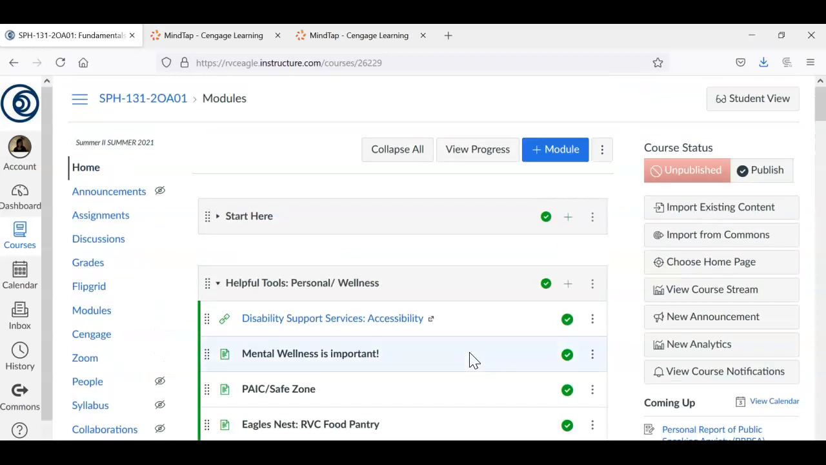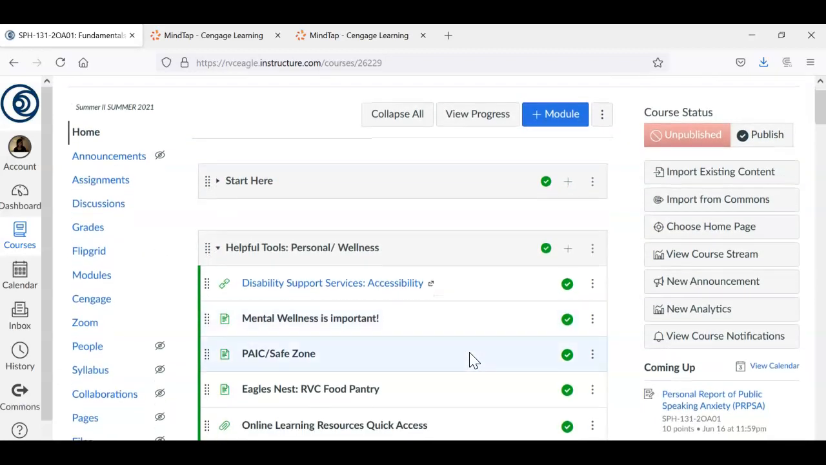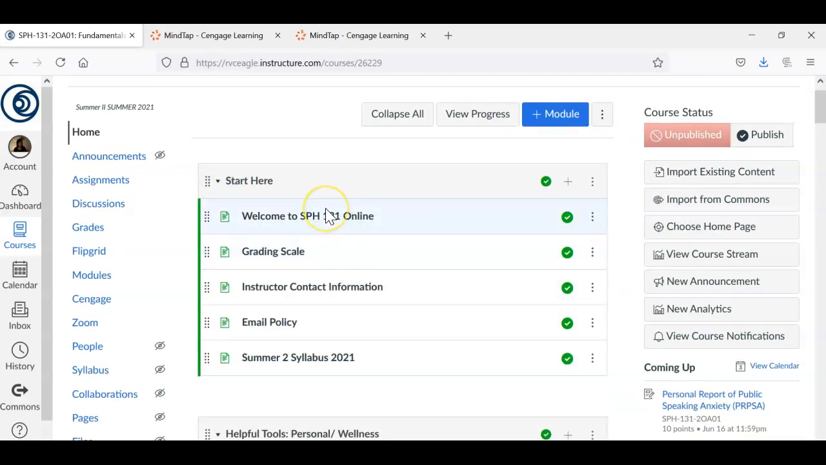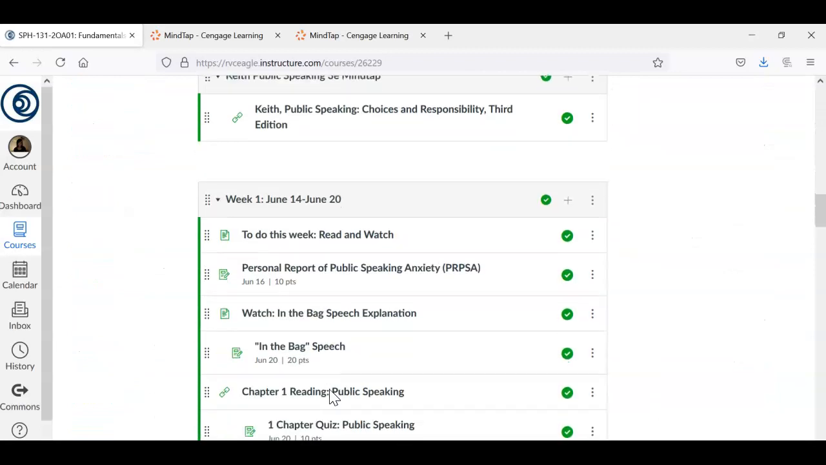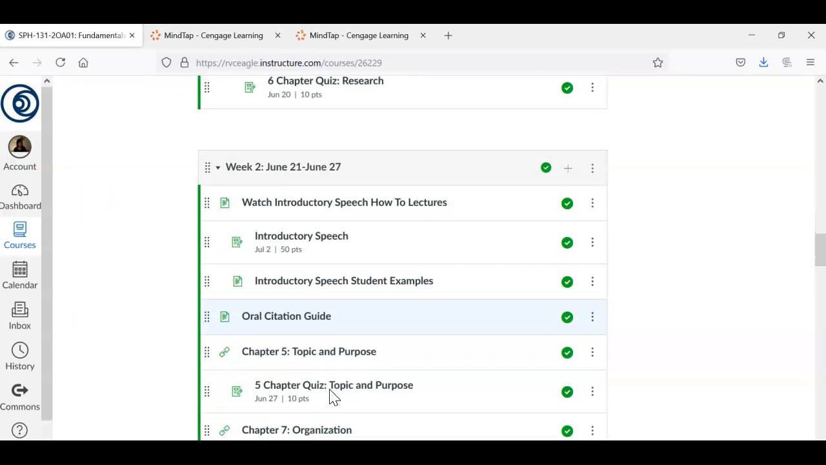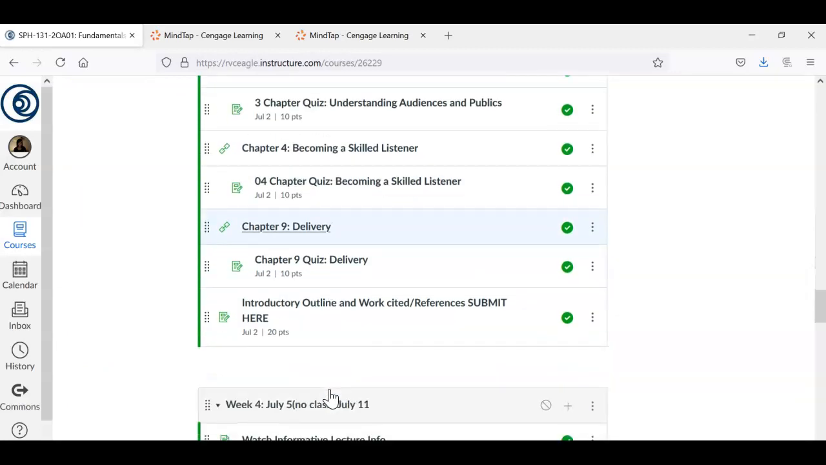But that is pretty much the welcome. That is the setup of the course. Make sure you go ahead and read, again, that welcome letter, and make sure you read the syllabus there, and then just browse the modules and look at the assignments, look at the due dates, and let me know if you have any questions.